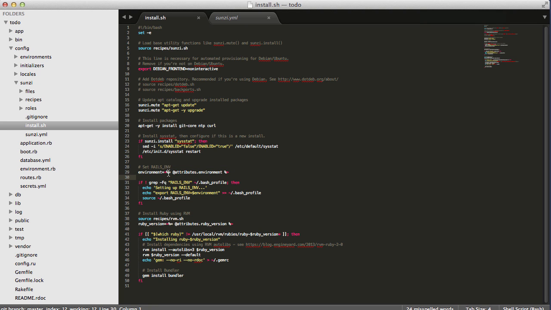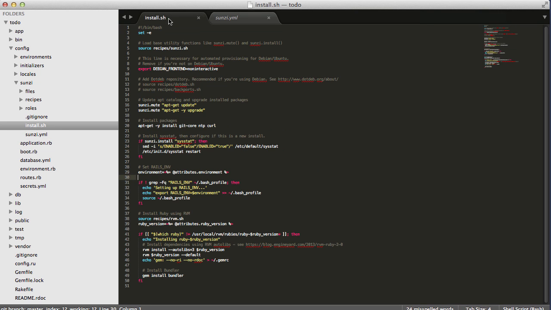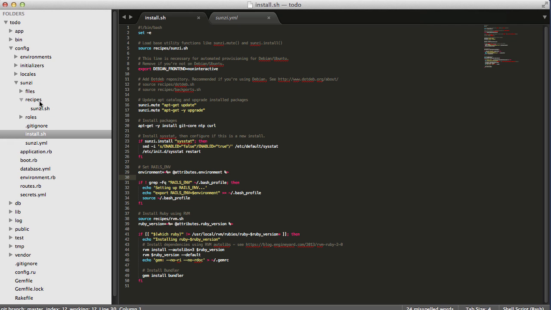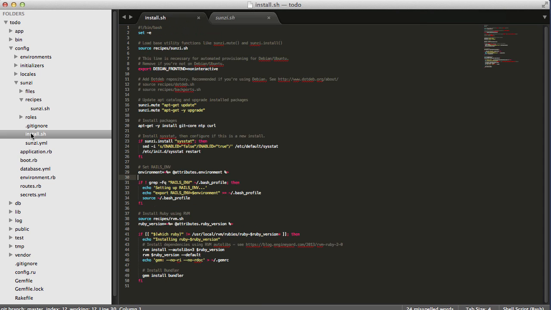So you notice here we're setting the environment right here to the attributes.environment. So where does this variable come from? Well, it's just in this hash up here in our YAML file. So we can write our own install scripts, and we can put any variables we want into the attributes, and we normally put our own install scripts in this directory right here, the recipes directory, and Sunzi has one automatically that just defines some functions that you can use, and so that's the sunzi.mute function right here. So we can write our own recipes in here, and if we want to include them, we just do the source recipes and the name of it.